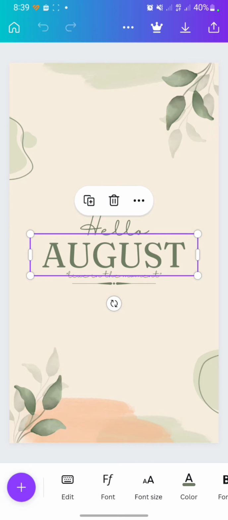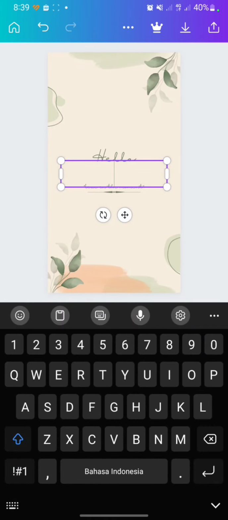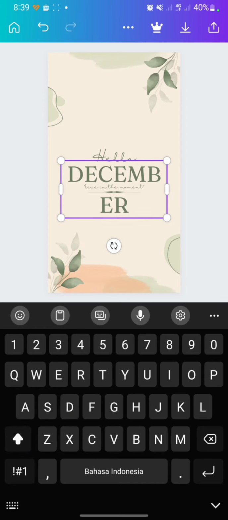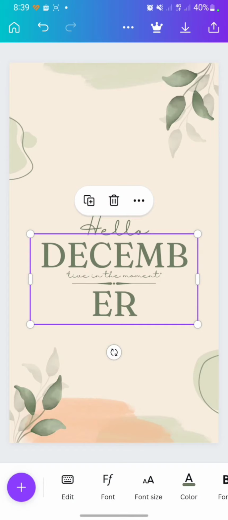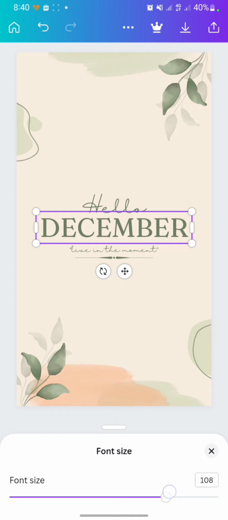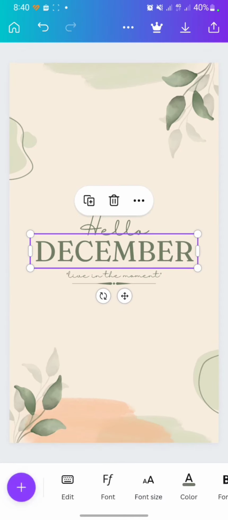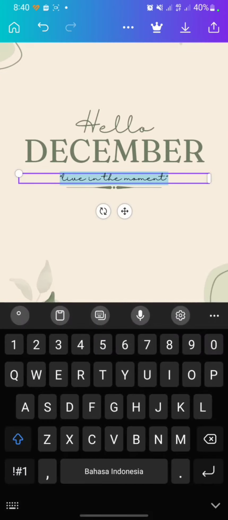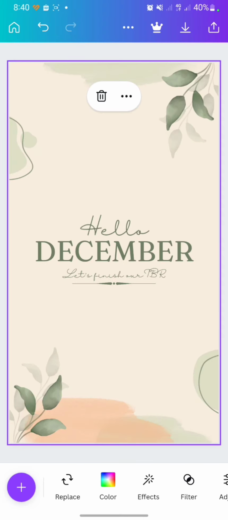Just click on it, then click again. And after that you can change it to December maybe, and if you want to change the font size you can click on the font size here, then move the toggle of the font size, click X, and if you want to change the text at the bottom of the December you can click on it, then change it, and then you can add a picture.